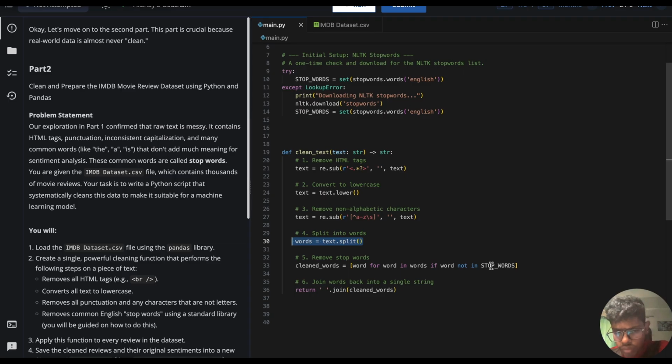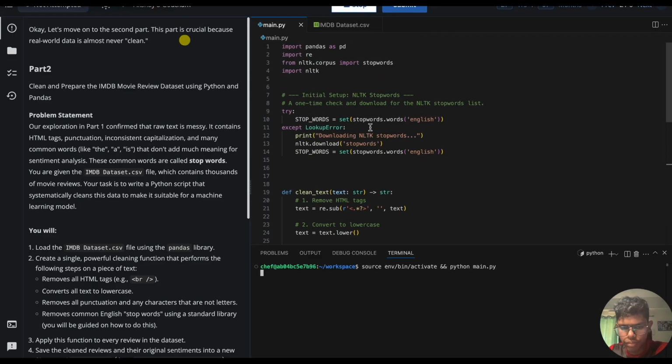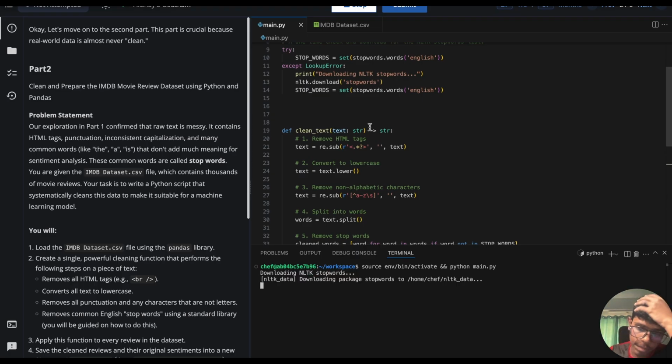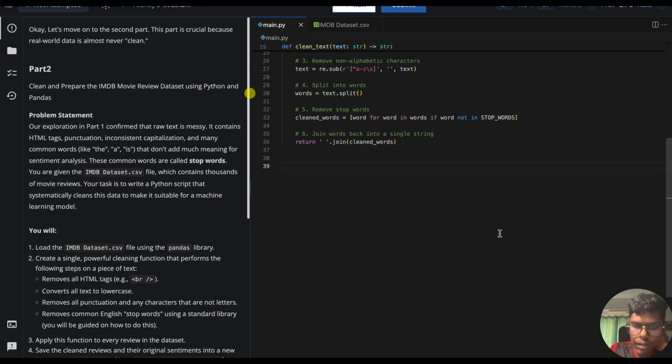Now we have to find the stop words. We iterate through the words: if it is not a stop word, we keep it; if it is a stop word, we remove it. Then we join all the words back into a single string after the stop words are removed. So let me run this and show. Since I didn't have the NLTK data, it is downloading. Now, yeah, it is downloaded and done. So now I'll stop running.